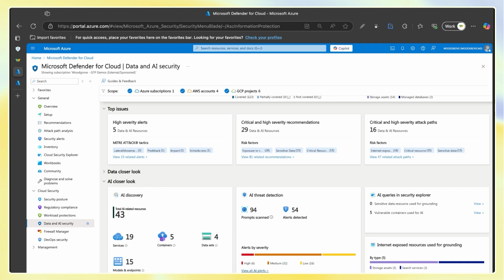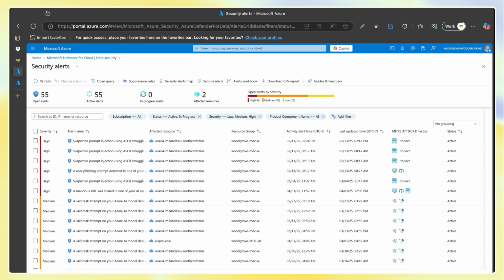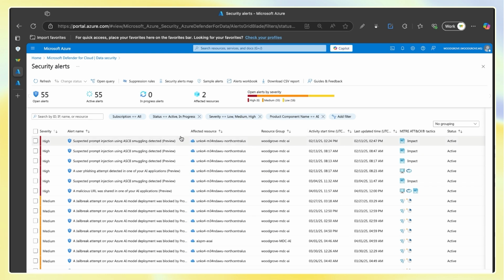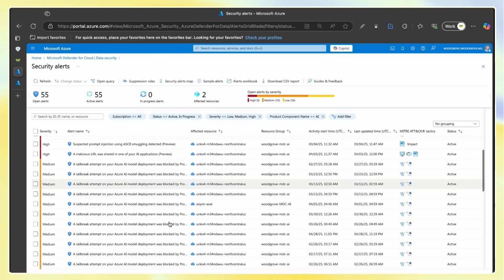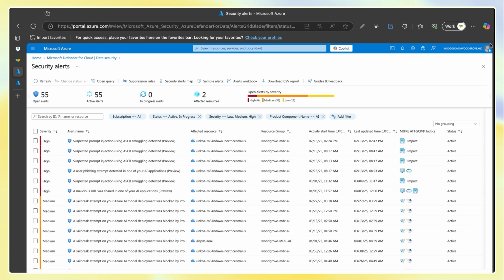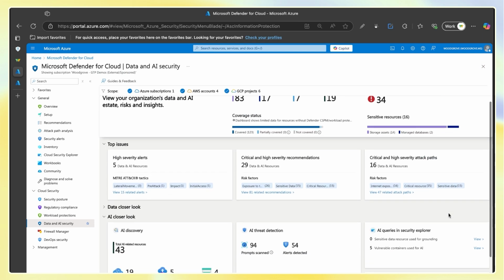Next, I can see the threat detection with all of the richness of the alerts that we have. I can see prompt injection. I can see ASCII smuggling alerts, and many more alerts that we are continuing to have available at GA.